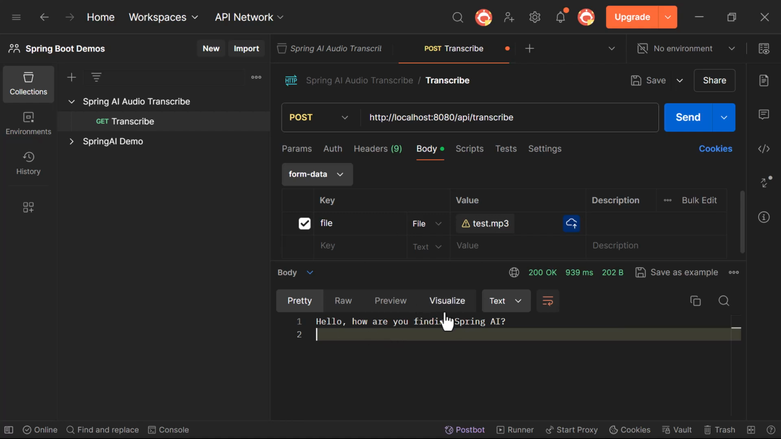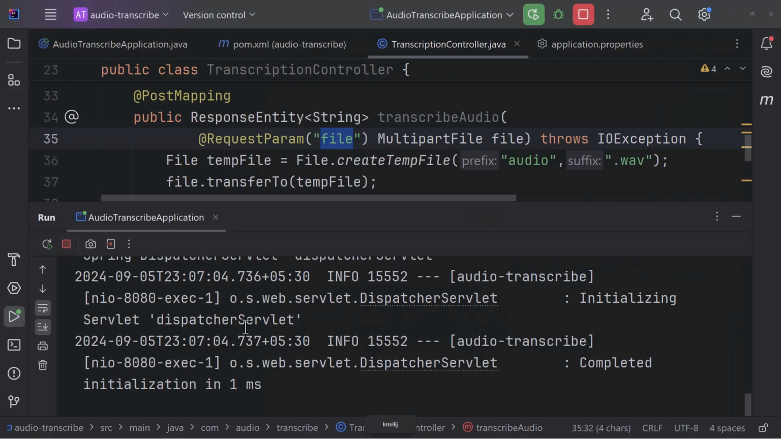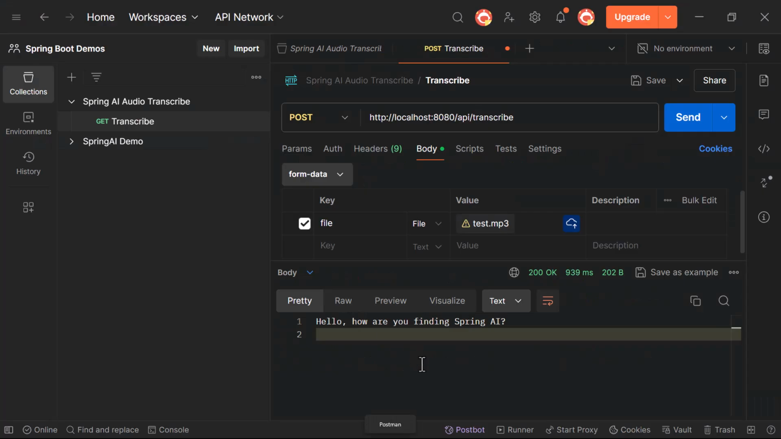All right, so our application is working fine. Did we get anything on console? Nothing. So it was processed successfully. All right, so I hope you have been able to follow along, and I hope this is useful.